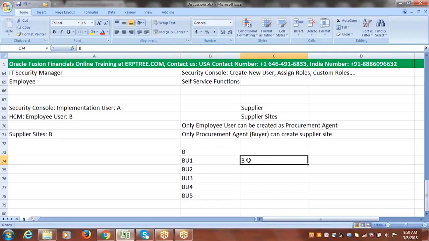Now this B can create any supplier site. Why? Because B is a procurement agent, B can create supplier sites. So say these 5 BUs we have. This procurement agent B can assign that supplier site to only BU1. The reason is that B is a procurement agent only for BU1.